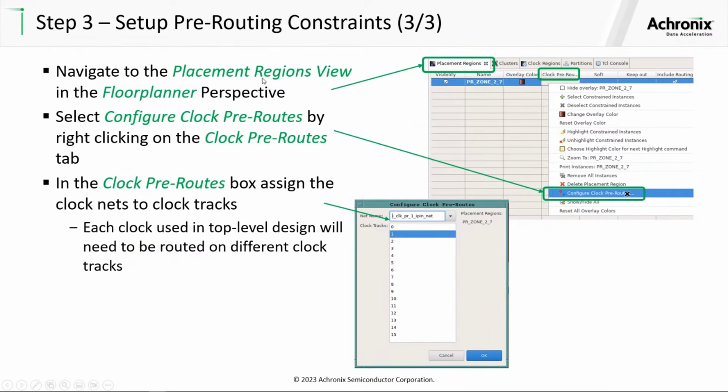Now we're going to navigate to the placement regions view. So within that window, there's a placement region view. In the floor planner perspective, you're going to select the configure clock pre-routes by right-clicking on the clock pre-routes tab, and down here you'll see the configure clock pre-routes option. That will open up a dialog box where you can select the net of the name of your clock that you're going to assign. Each design will have potentially multiple clock domains. So you need to make sure you're assigning each clock in your top level design to a particular clock track to connect things up.